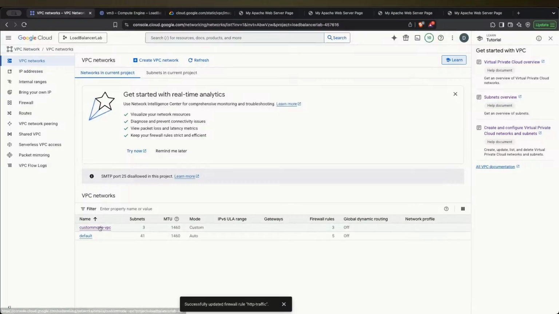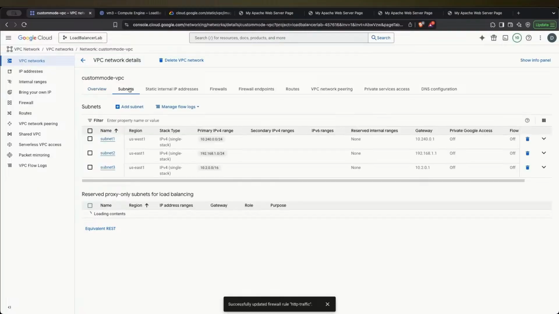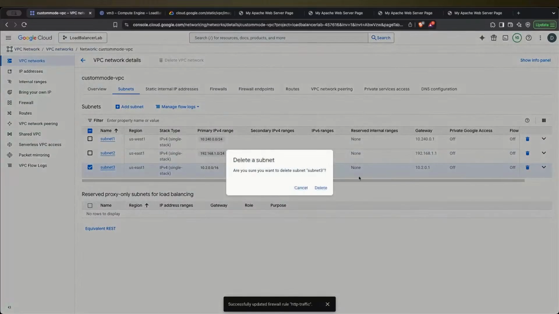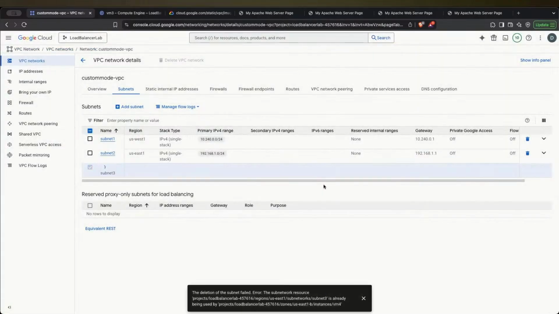Then I will click the name of the VPC, custom mode VPC. And here under subnets, let's first try to delete a subnet without deleting the virtual machine. I click the subnet name and I can click the delete icon here on the right to delete that subnet, reminding that there is an existing virtual machine in that subnet. Or better, there are two virtual machines in subnet number 3, and here is the error.